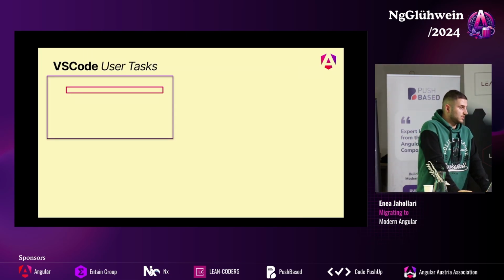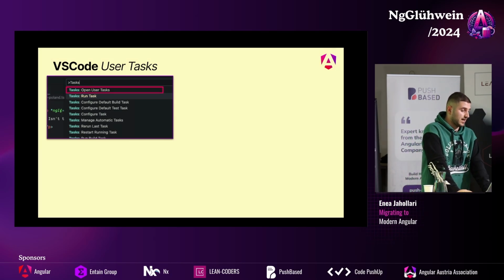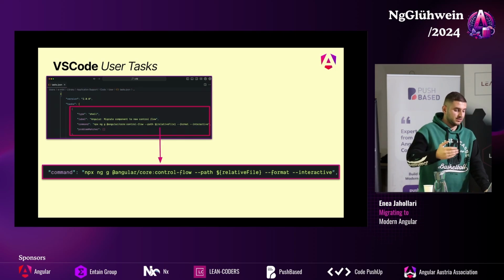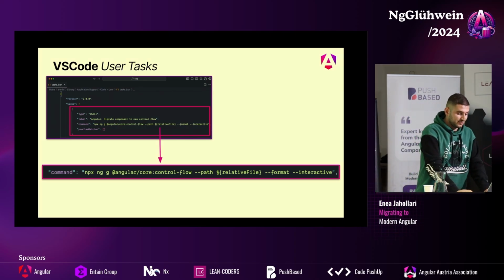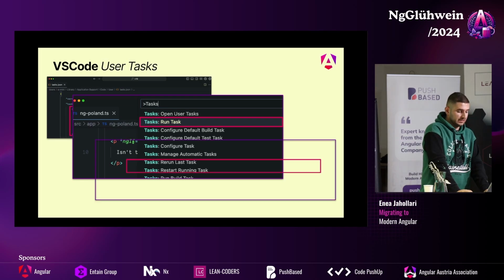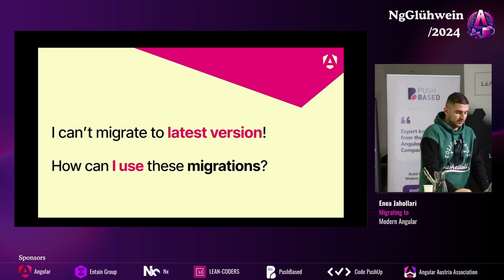There's also some love for VS Code users. So you can create user tasks. You click on tasks, open user tasks, you add a task, and now you use a relative path, and you just run it when you need it. And of course, it will list all your custom tasks.